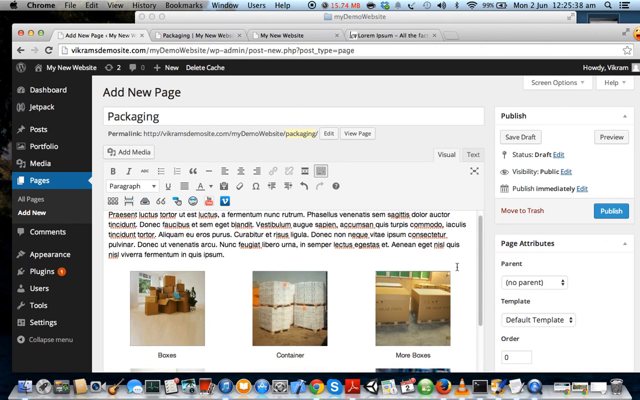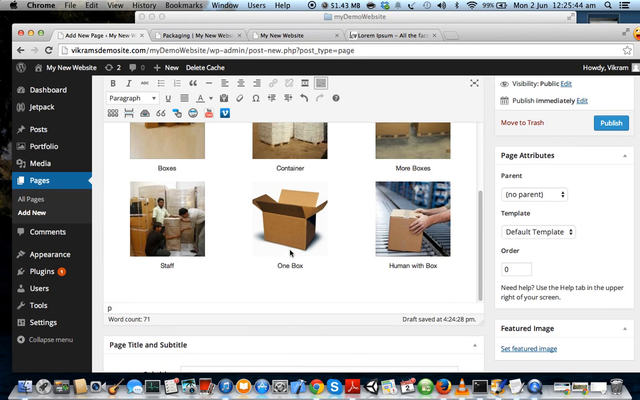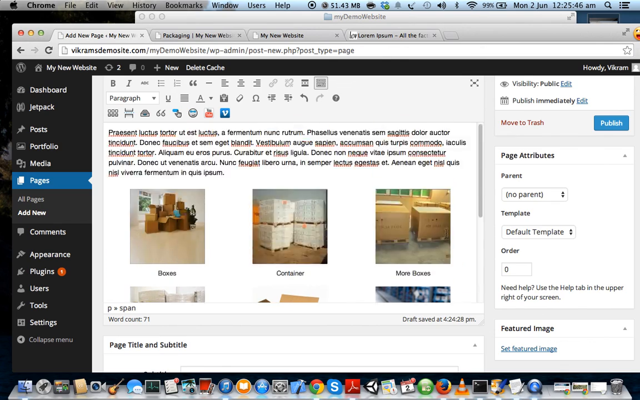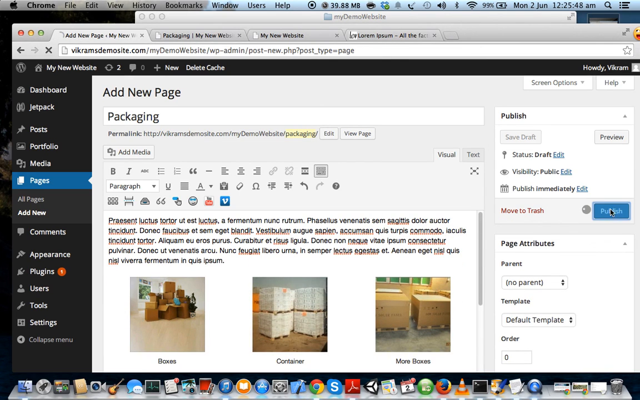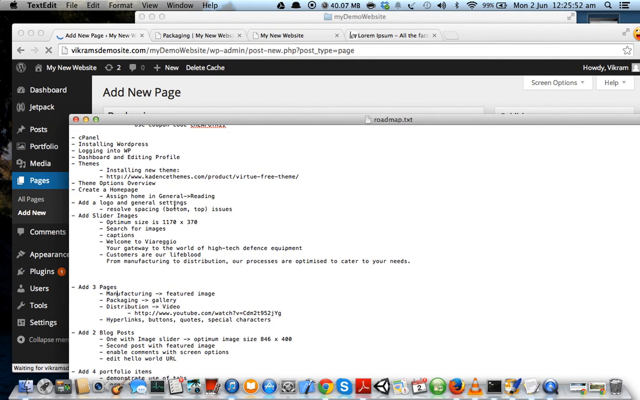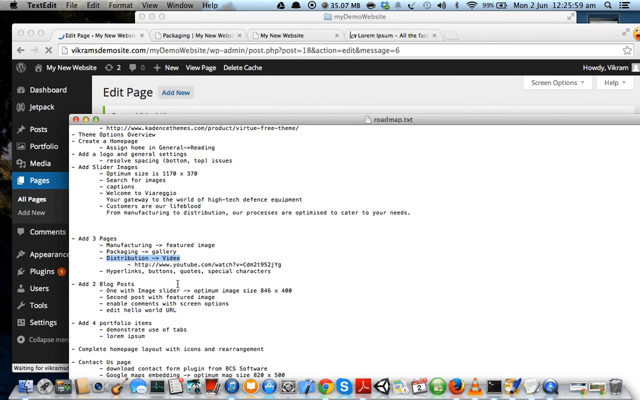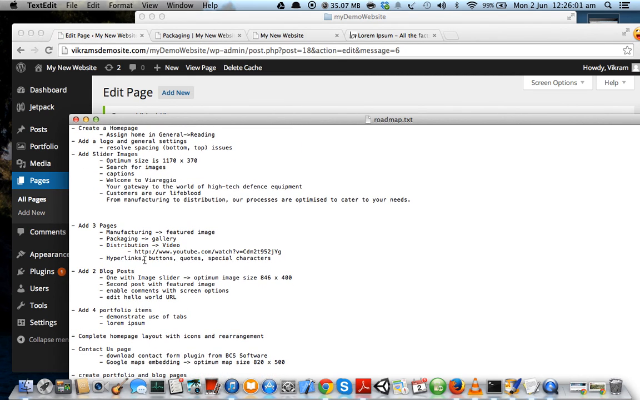Okay, so let us add some more text to this page to make it look complete. Alright, and we can publish this page. Okay, let's see what is next. We have 3 pages. We have 1 more page left for distribution, where we are going to add a video, and we are going to learn, we have already added buttons, and we are going to learn about adding hyperlinks and special characters this time.